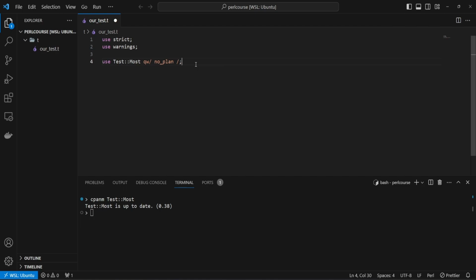But for now, let's use no plan. And at the end of your test file, you want to introduce the done testing keyword. So that's just going to indicate that all the tests we're going to write before that have finished running.